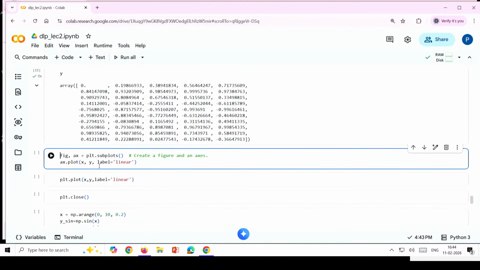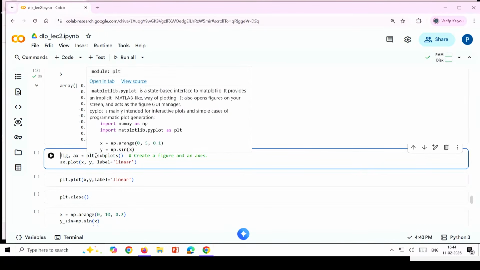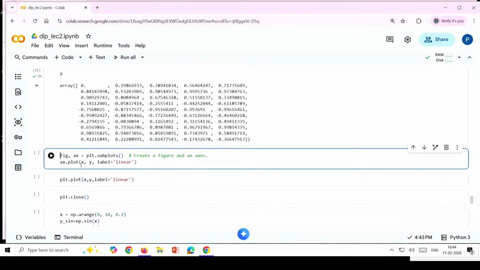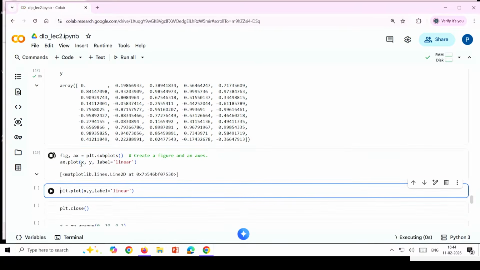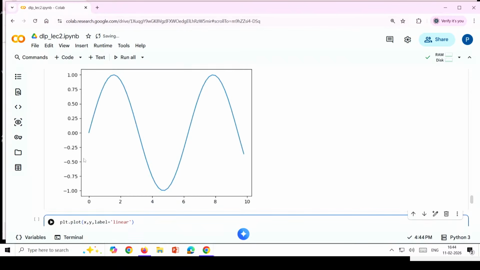Suppose I want to create the figure and axes explicitly, then I need to call the function plt.subplots. It returns a figure and axes, and then on that axes we can plot x and y. Here x and y that I am passing are both one-dimensional arrays. If I plot this, a nice plot like this is created quite easily. The only thing is that we need to pass one-dimensional arrays.